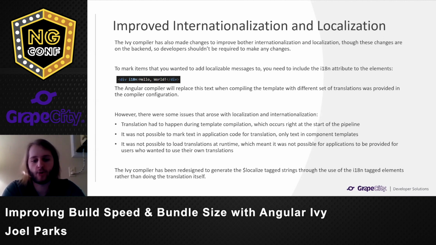Moreover, it was not possible to mark text in application code for translation, only text in component templates. This resulted in some weird workarounds where developers would create artificial components that existed solely to hold text that would later be translated. And then finally, it was not possible to load translations at runtime, which meant that it wasn't possible for applications to be provided to an end user who might want to provide translations of their own.